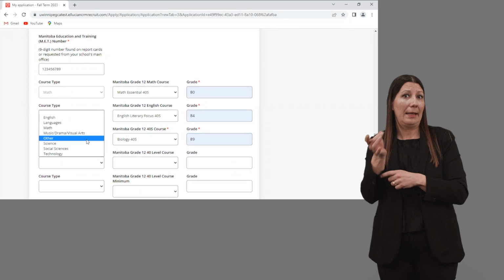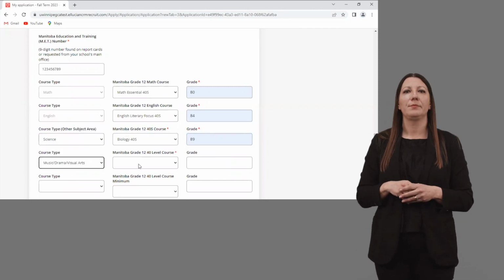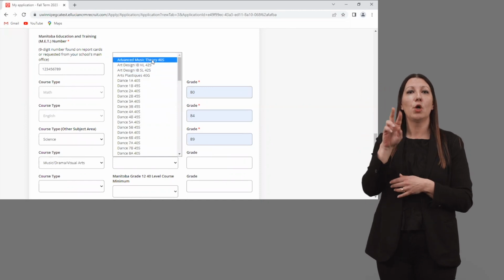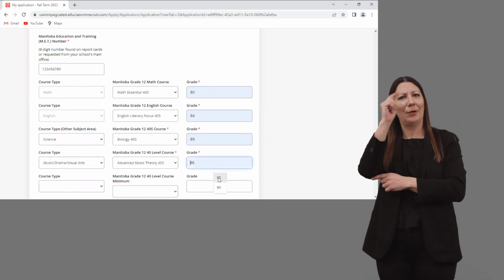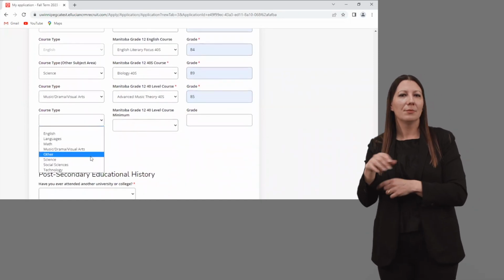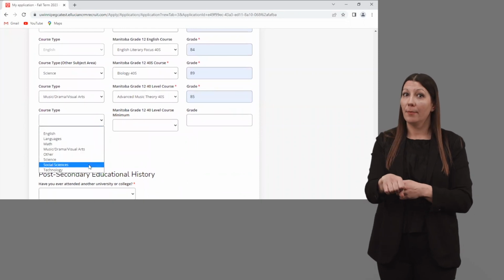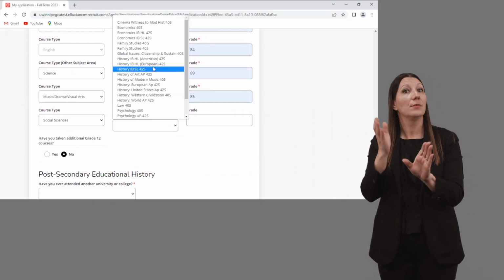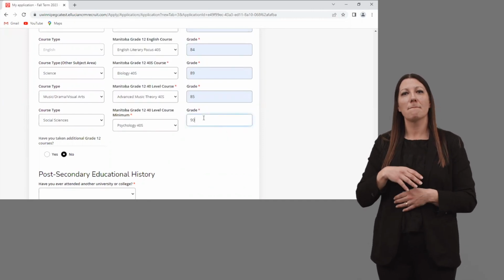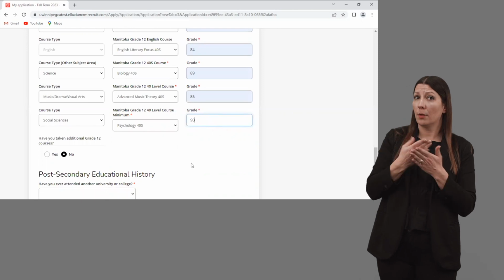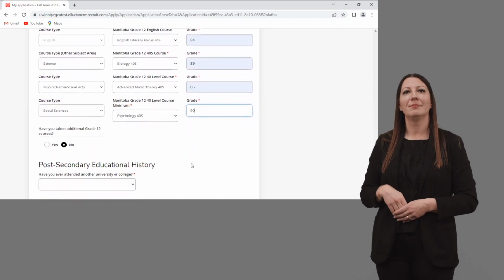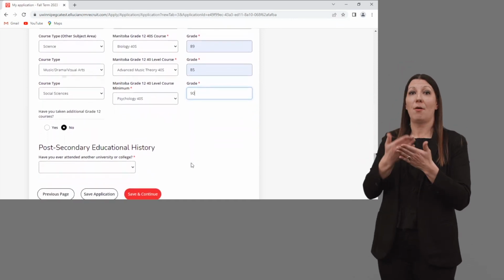And then we're also taking, let's just say, an art, advanced music theory. Let's go with that one. And we figure we'll get 85 in that one. And then next term, we plan to take a psychology course. Let's go with Psychology 40S. And we did really well in grade 11 psychology, so we figure we'll get probably about a 90. So here we have 5 grade 12 courses. They're all academic courses. That's great.